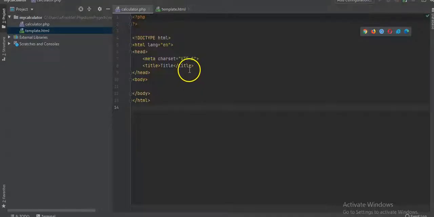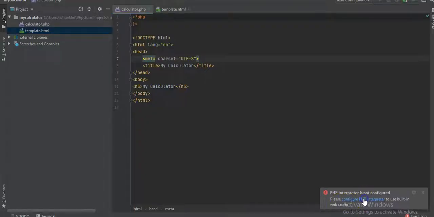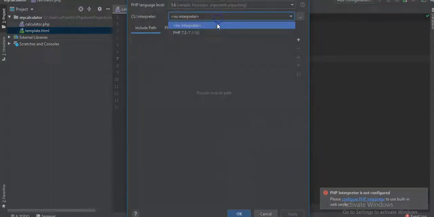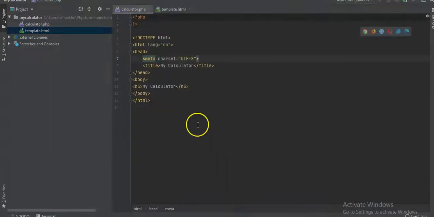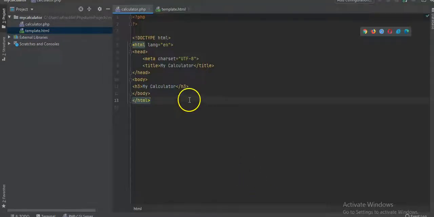Alright, so we created our template, and now we are going to make some work to that template. So you're going to say my calculator. You're also going to give it a heading. Right, so we should see how that looks. Alright, so let's check it out. Right, so we have that there, right?